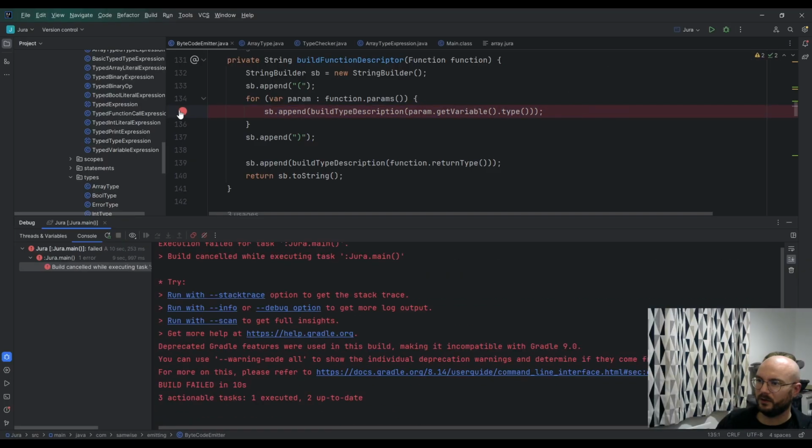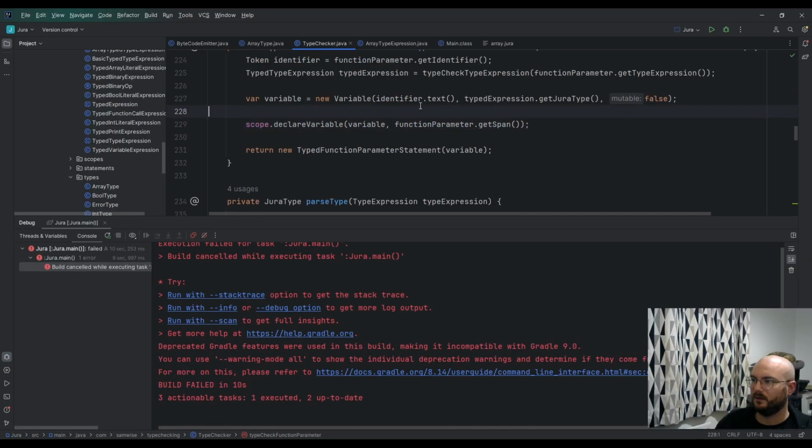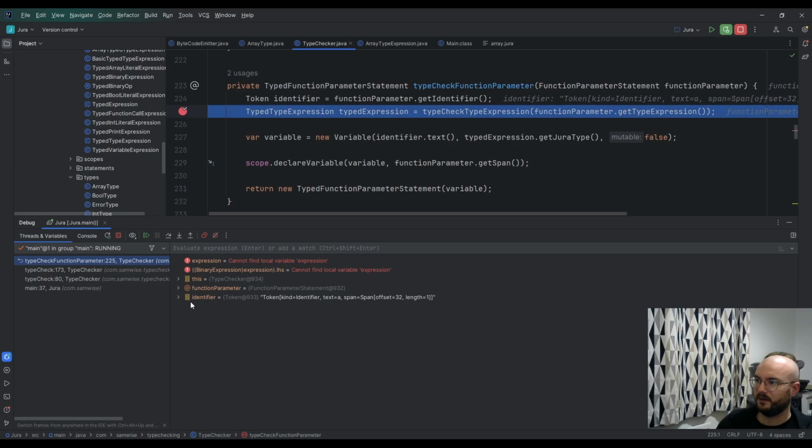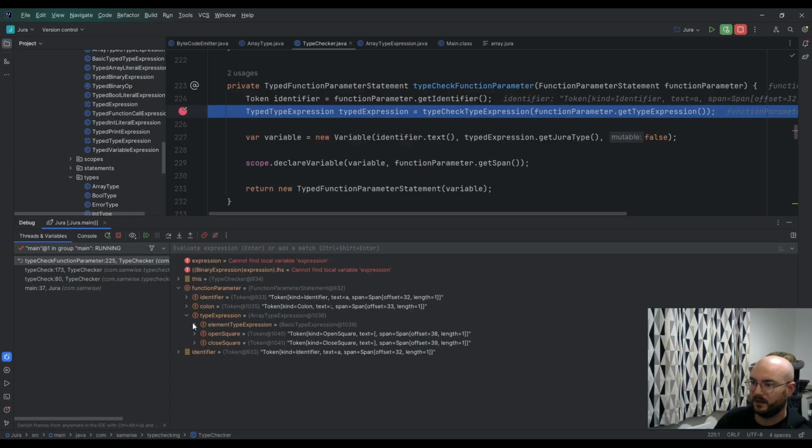Interesting. So if we go to the type checker for type check function parameter in here. So the identifier. Yes, that's the variable name, and then we want to type check the type expression in the function parameter, which is an array type expression. Which has basic type expression of int and open square, close square.